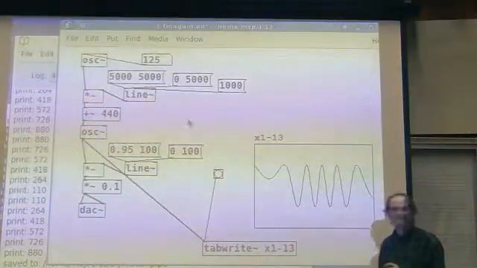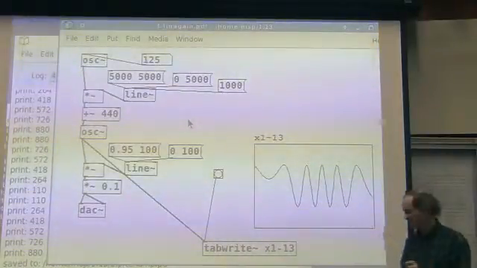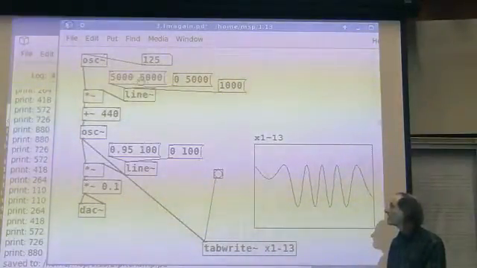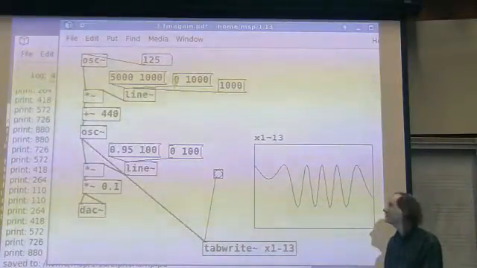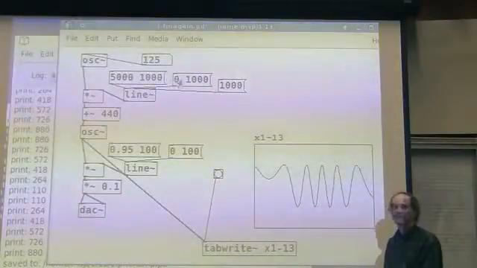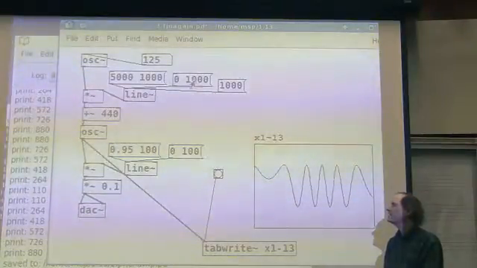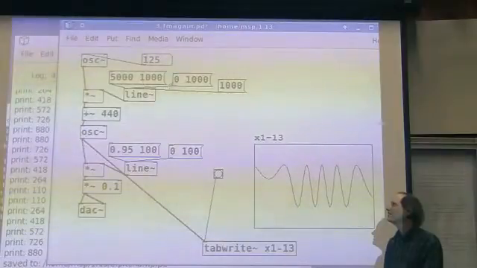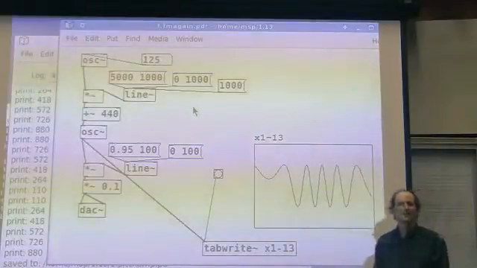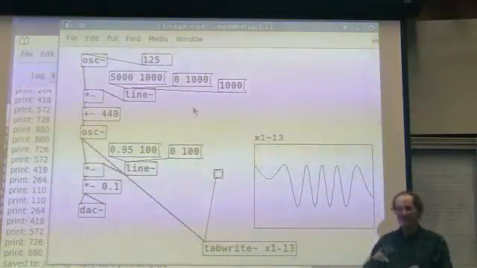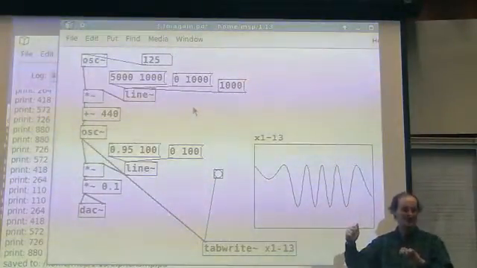Now this is going to sound bad with these values, but we'll do it anyway. Well, okay. I guess you could like that. What I don't like about it is that you hear this sort of wah-wah effect as it's changing index, and you can't get that wah-wah effect out.